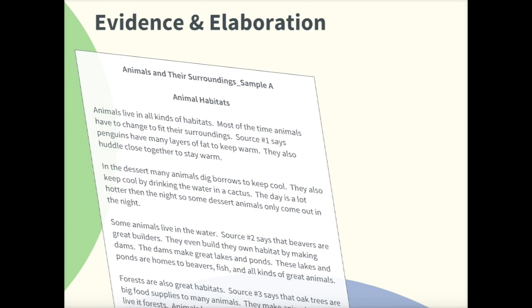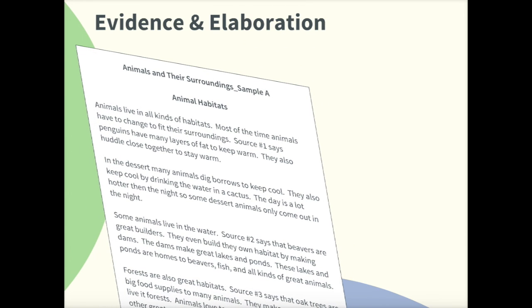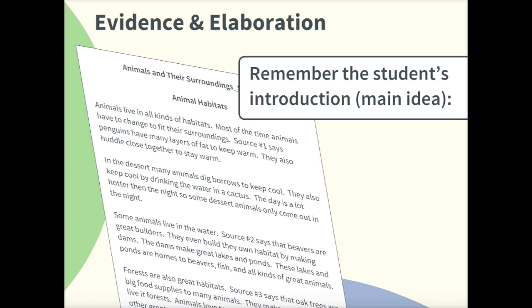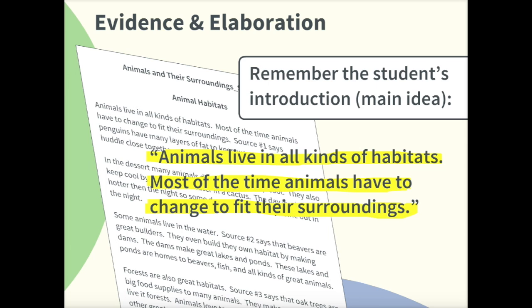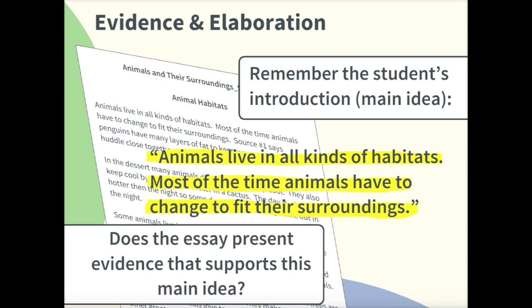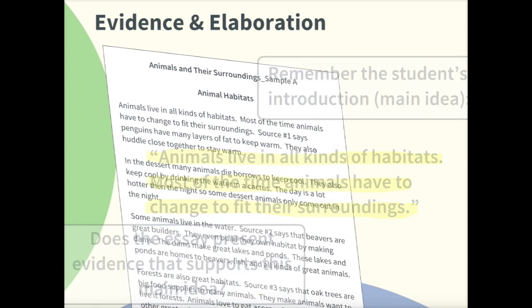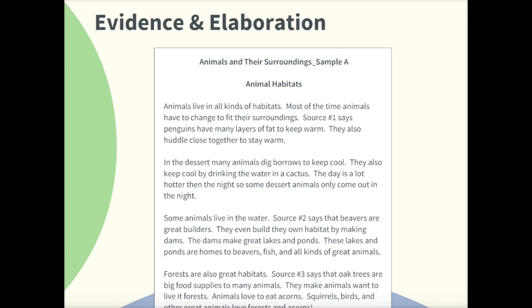The evidence and elaboration dimension evaluates how well the essay supports the main idea. In this case, the student's introduction provides the main idea. Animals live in all kinds of habitats. The question is, does the essay present limited, adequate, or thorough evidence that supports this main idea? I've used my green highlighter to tag evidence for this dimension.